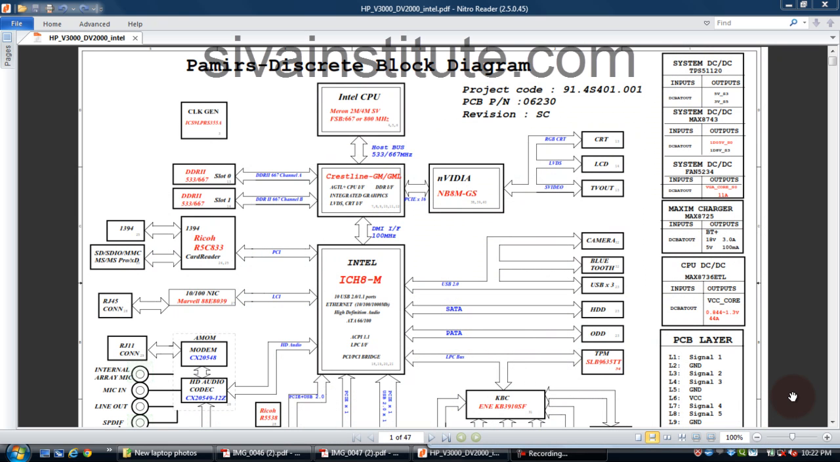Now I will explain the laptop motherboard block diagram. Every laptop motherboard has 6 important chips. The first is the CPU. Then the GMCH, graphic memory controller hub, also called MCH or north bridge. It has 3 names: GMCH, MCH, or north bridge.